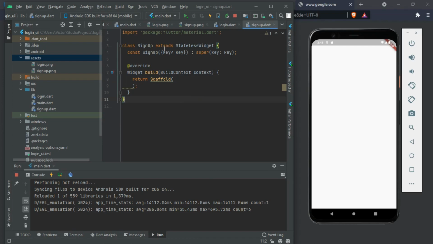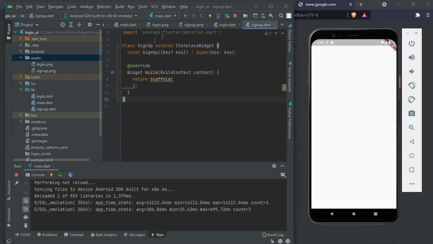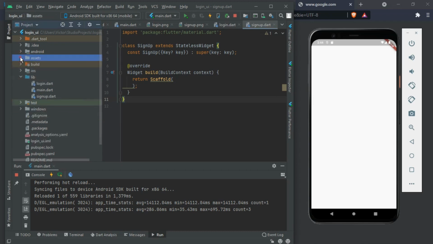Today we'll be making a login or sign up UI. That's the user interface, and I've created some simple code here. We have Flutter material, and this is my material app with the home as sign up. That's why I imported the sign up here, and this is the code for sign up, just a simple scaffold. I also have three data files: login, main, and sign up. Also in my assets I have two pictures which I'll be using for the login and the sign up.